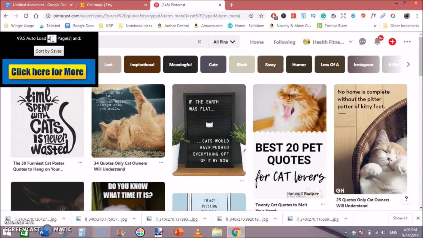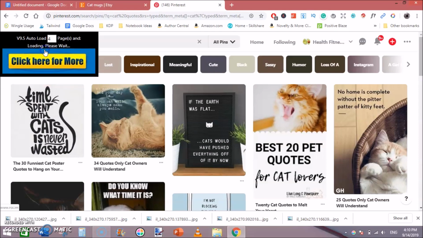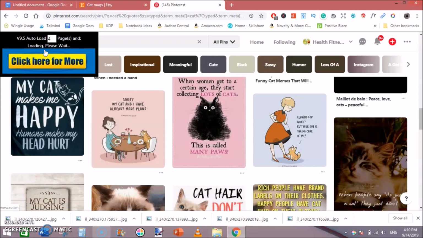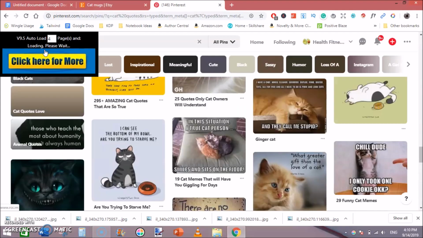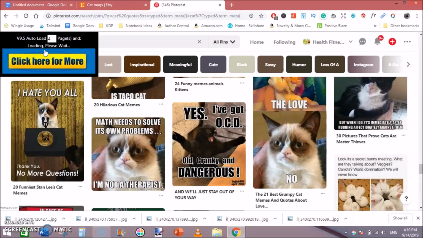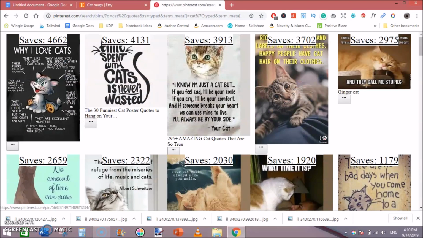I would like to search the first 4 pages and see what top pins are there. Type 4, and you can also check 5 and any other number of pages you would like. I am checking the first 4 pages for top pins on Pinterest in terms of cat quotes. Okay, it is checking and scrolling through the first 4 pages of Pinterest.com, and it has shown us the top pins.